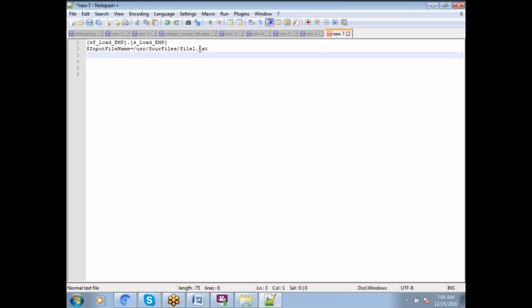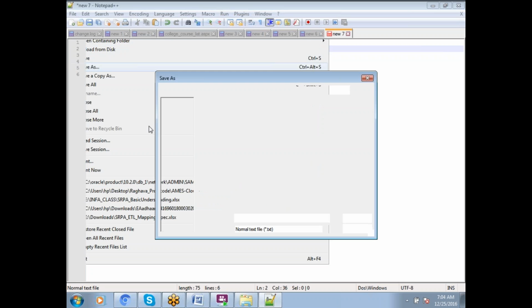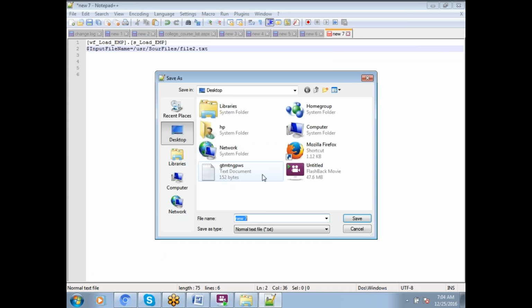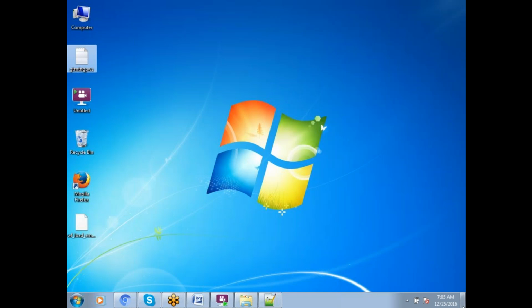Whenever a file is changed, simply change the location in the path. Now assume the parameter file is saved and looks like this: workflow underscore load underscore emp dot parm. See, the name of the parameter file is like this only, and dot parm is the extension.